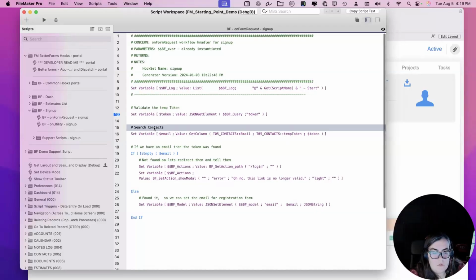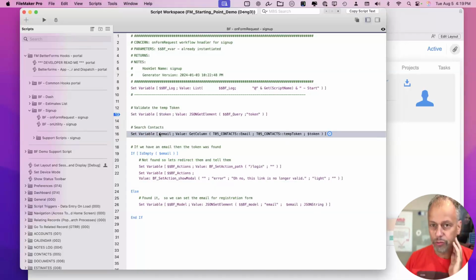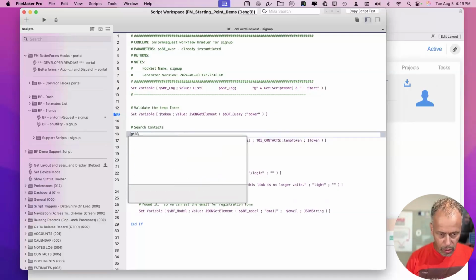So we are searching for the contacts. It's going to be a weird looking search for most people, but this is a really, really elegant way of doing some stuff without breaking context in FileMaker. Traditionally, you would do something like go to layout, perform find.